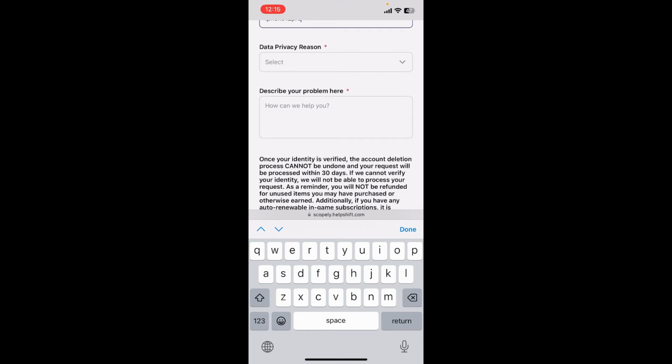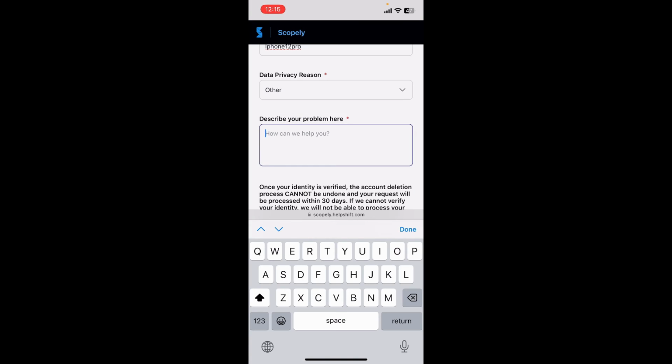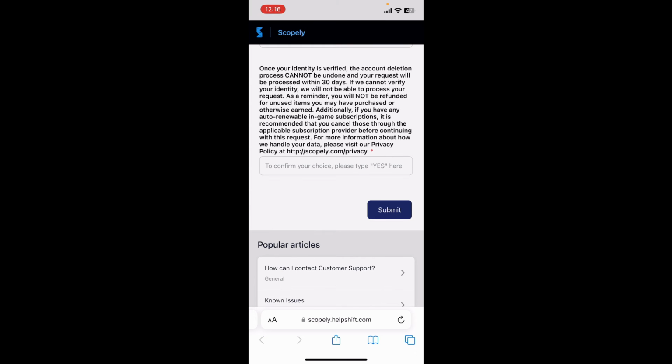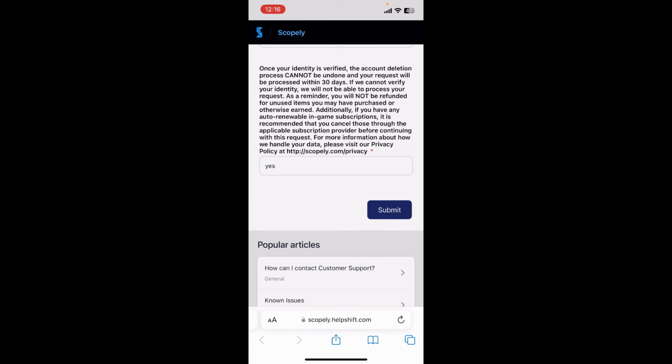Under data privacy reasons, select from the drop-down. You can just select why you are leaving the platform. Also describe your problem in the text box underneath. And in the last text box, type in yes. And finally, tap the Submit button.